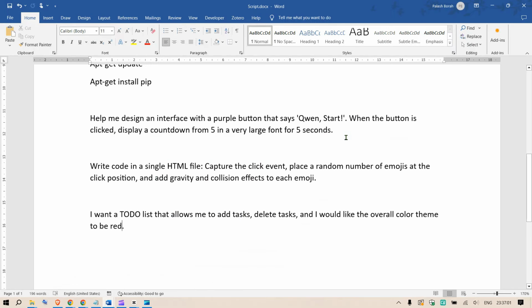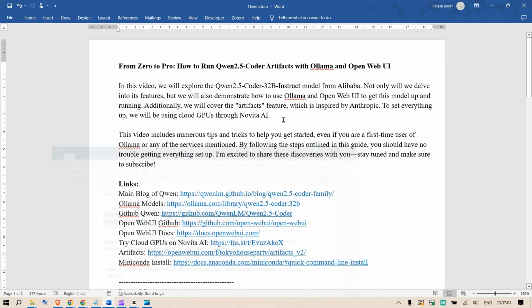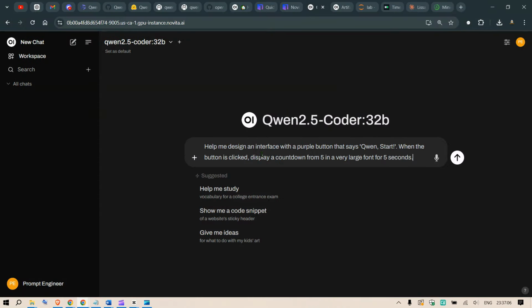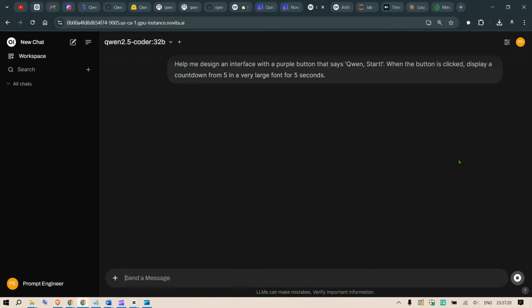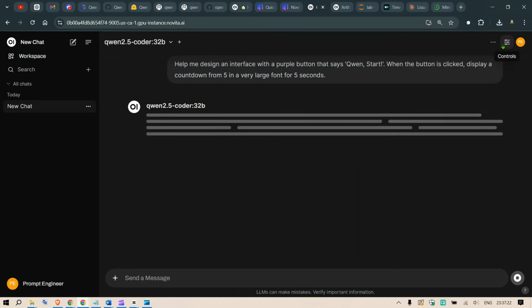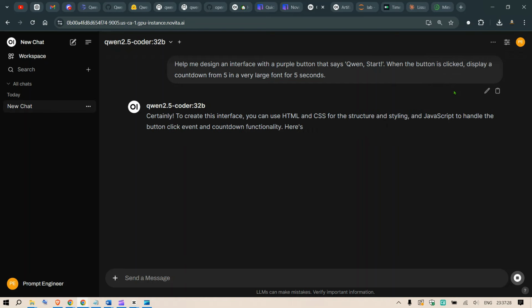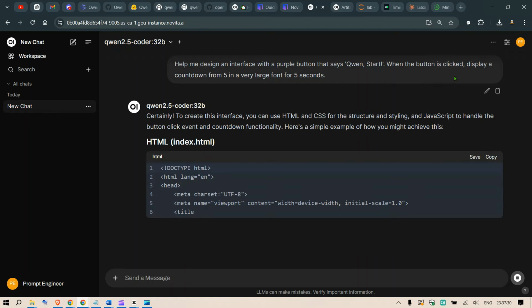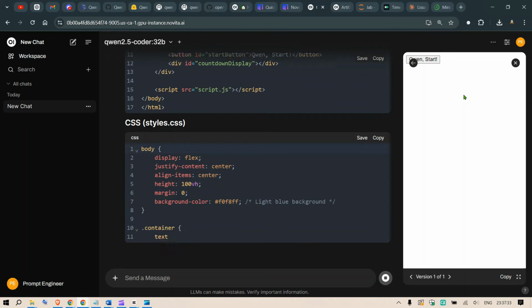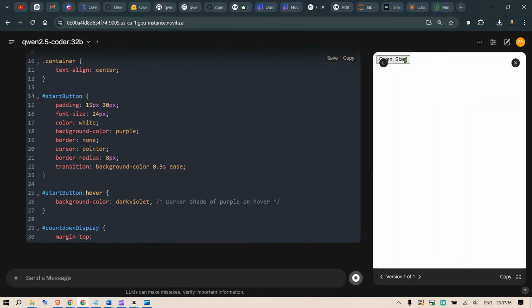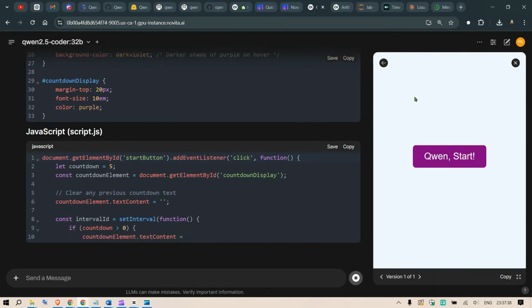So let me take the first one that I've already decided that I'm going to use. This is the command that I'm putting. Help me design an interface with a purple button that says Qwen Start. When the button is clicked, display a countdown from 5 in a very large font for 5 seconds. Okay, let's get started. And now you can start up the artifacts as well. This is why we have been using this, because it allows me to show it in the artifacts. So we see that we have this button ready, and that's a very large button.